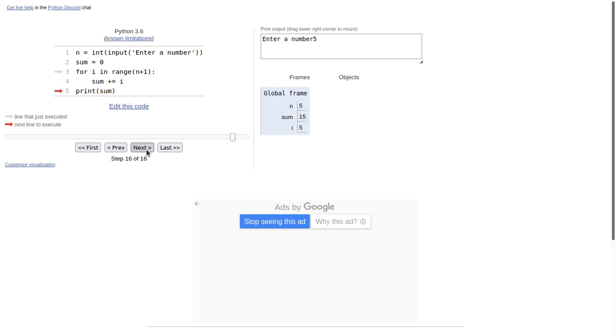Next the control goes to the next statement, that is after the for loop, because there are no items left in the sequence. The range is 0 to 5, since our input value is 5. So range of 6 means 0 to 5. The stop value is not included in the range. Click the next button. You can see the output in the output screen.